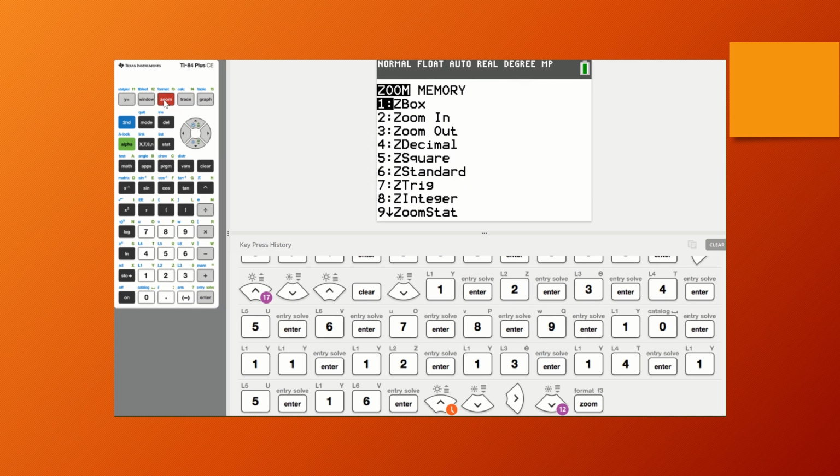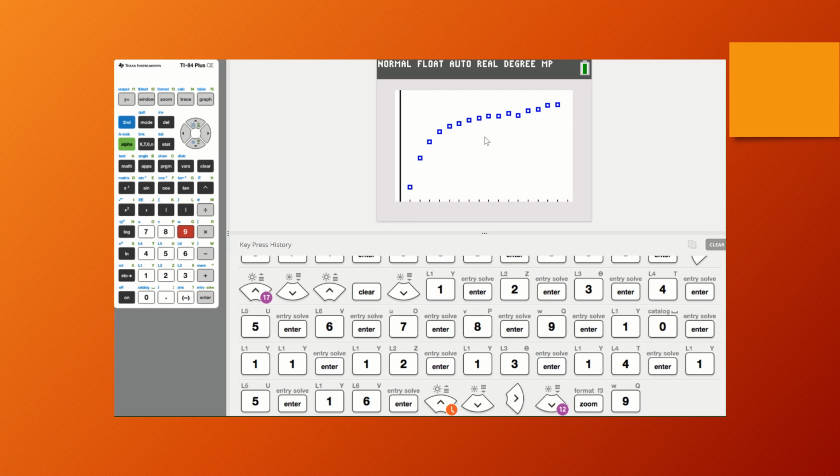So I'm going to hit zoom 9, zoom stat. And I see a little wobble right in this section right here. And it makes me think, looks like I got a turn, a couple of turns in there. If I got 2 turns, maybe this is a cubic function.